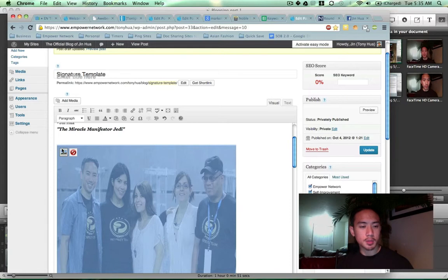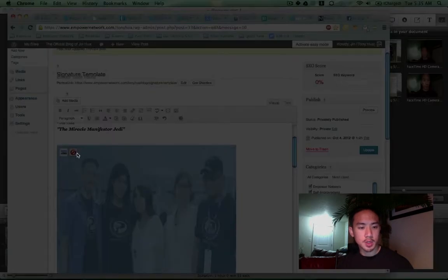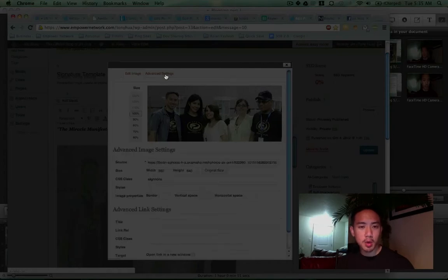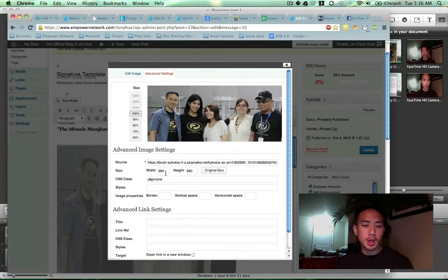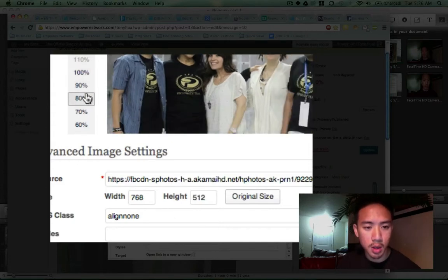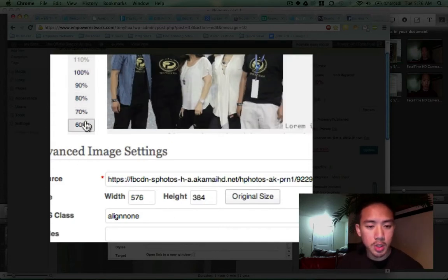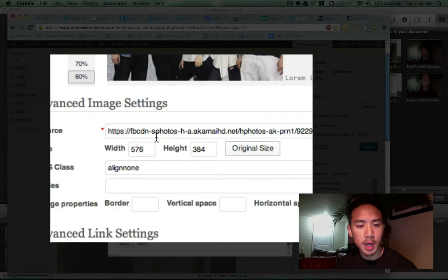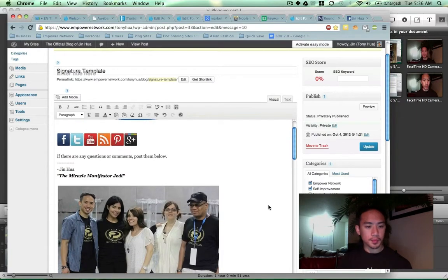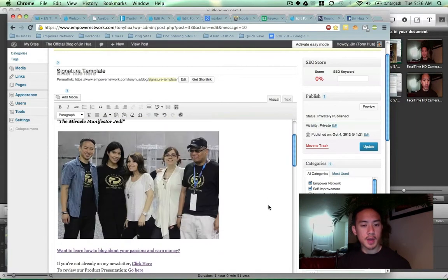So click on this. When you click on the picture, you have these two things come up. Click on that. To see what size it is, I'll go to advanced settings. See, here you see the width is 960. That's too big. So what you can do is lower the percentage until you get under 590, because 590 is the max width you can use. As long as you get it underneath, then you're good. So 576, that's pretty good. I press update. See, there you go. Now we have that on the bottom.